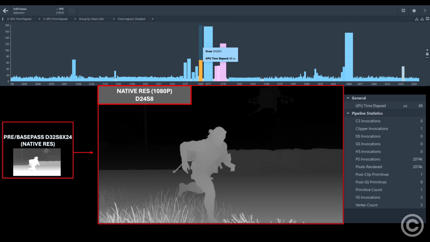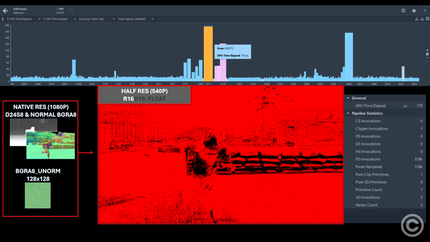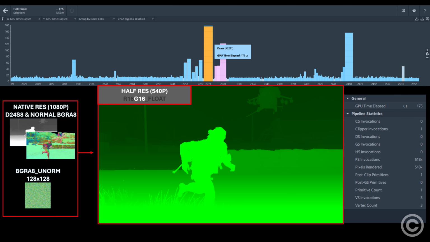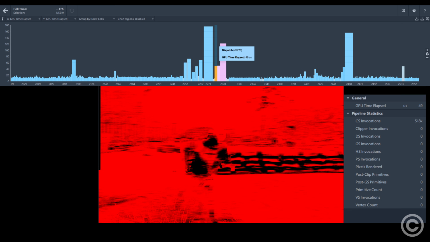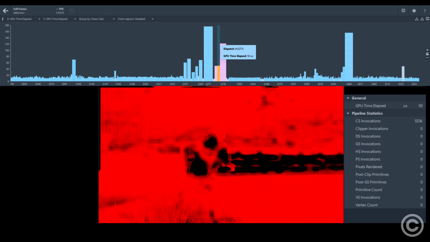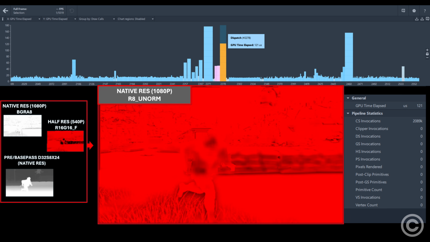Then the 64-bit depth is copied to a native res D24S8 buffer to be used alongside the native res normals for the half-res ambient obscurance SSAO shading. Note that the AO before didn't use the normals. The same depth pairing technique is used for the blurring passes, but 16 bits does suggest lower quality input than the 24-bit RGB approach. The last compute shader uses the 64-bit depth to upscale the half-res SSAO outputs to a native res R8 buffer.